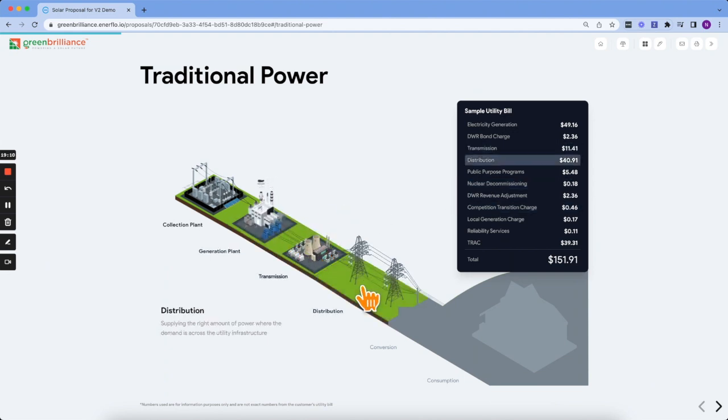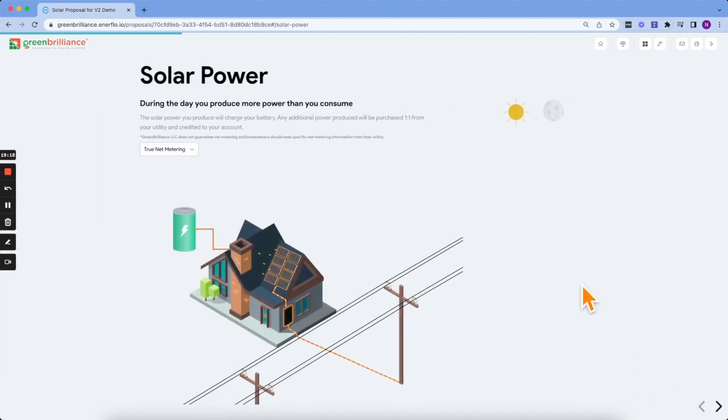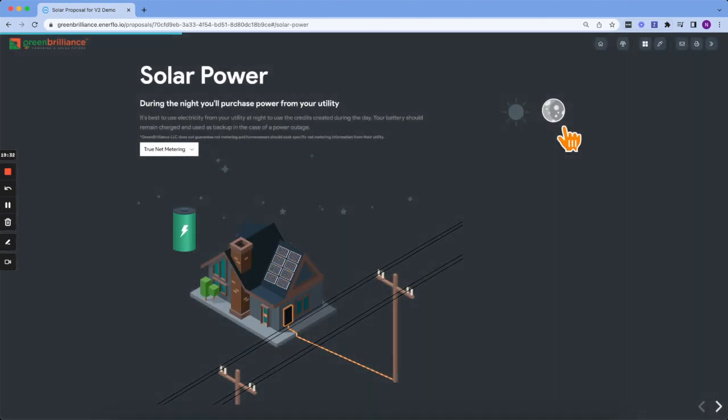The traditional power slide is going to help you explain the benefits of having a solar power plant on your rooftop. And gives you an opportunity to explain all the costs which go into delivering electricity through the grid. The solar power slide will help you explain what net metering means. It demonstrates the flow of electricity from your panels to the grid or the grid to your home. And if you have a battery on the project, it may include multiple configurations for that as well.